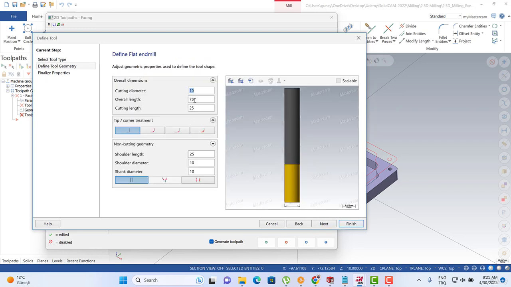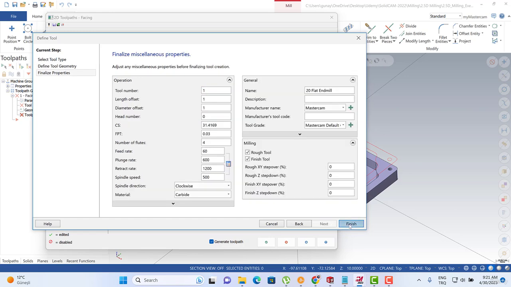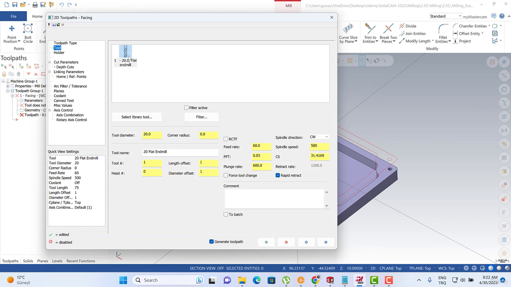While we are creating our new tool, of course, we also need to be careful about our tool diameter. Tool diameter is actually a key cutting parameter, so you need to be careful about this. I prefer to use the 20 millimeter diameter end mill. And then I just need to write my feed rate. This is the feed rate per tooth, actually.